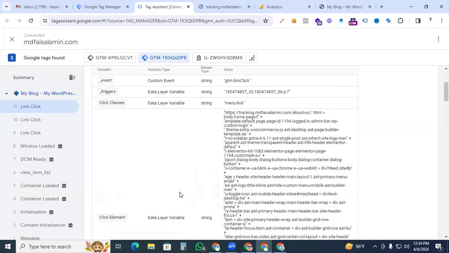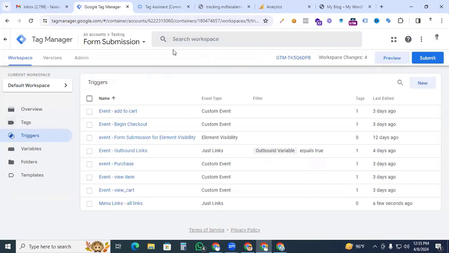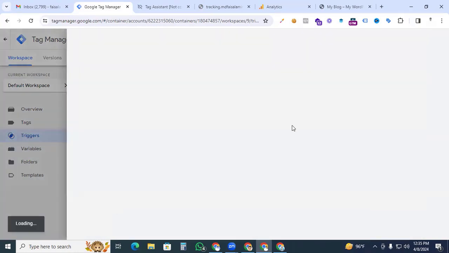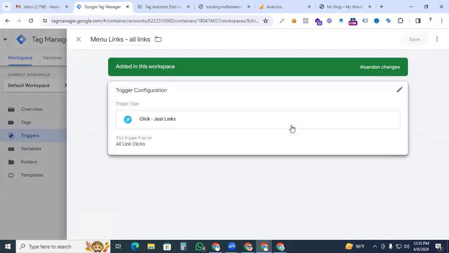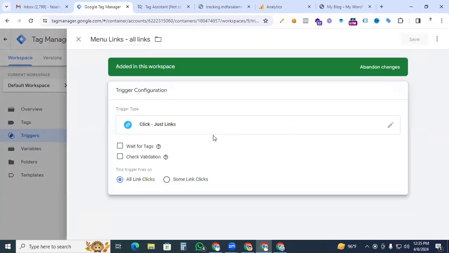So now we have to create a condition. By these conditions we can track each and every menu link click. So go to Google Tag Manager, and in the triggers section we already created our menu links, all links. Click it. We are going to customize this trigger because we apply the perfect conditions. By these conditions the tracking will be perfect.